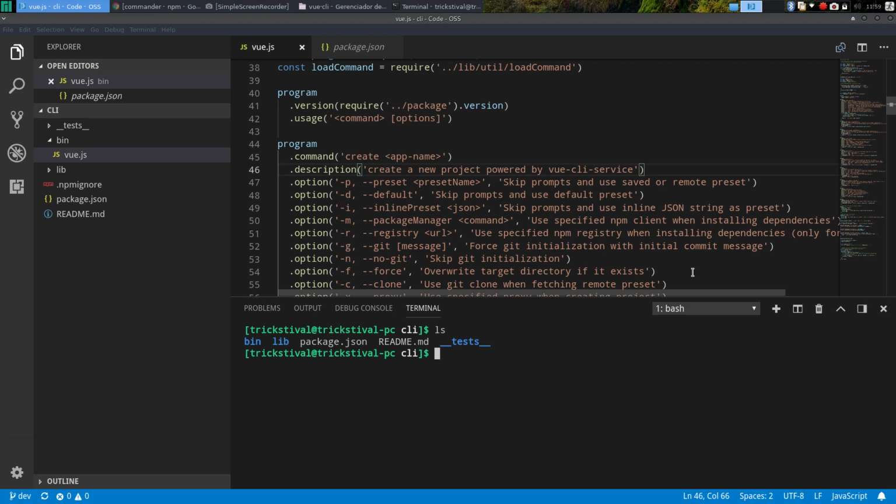Very simple. If you hit Vue create -f bin, I think that's it. If you hit this stuff, then it will overwrite the bin directory that is being shown by the ls command. So if we don't put this -f and just hit bin, it shouldn't do anything.